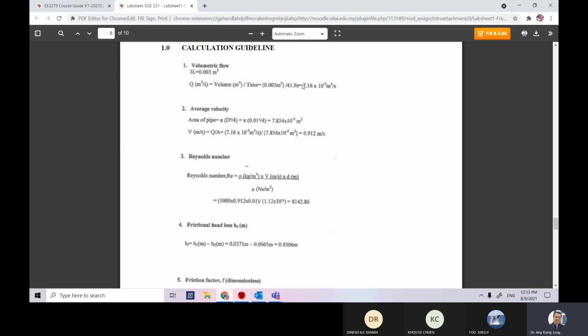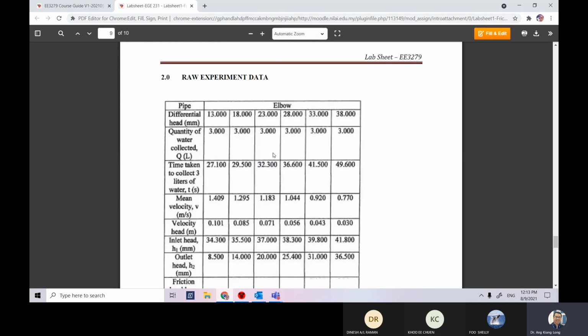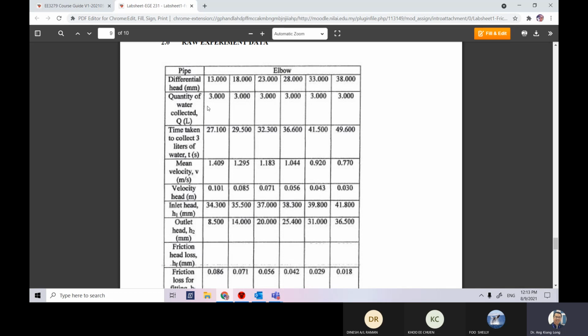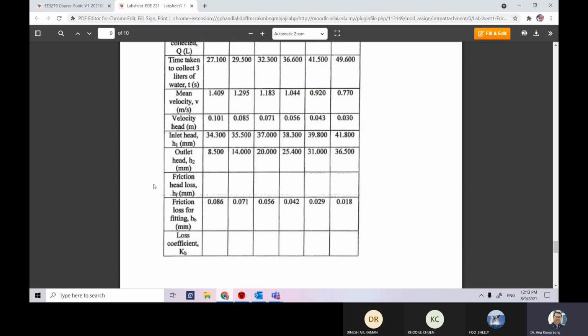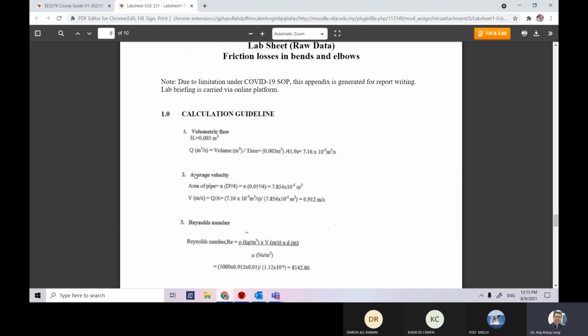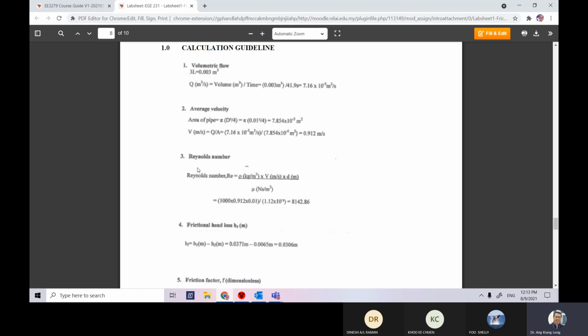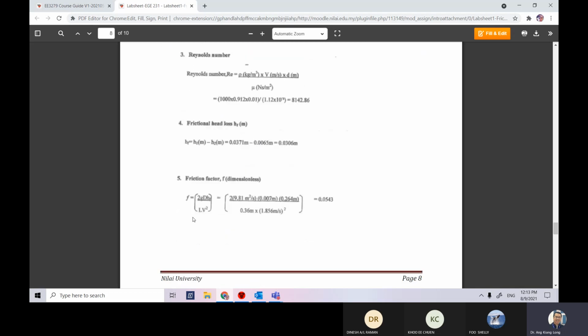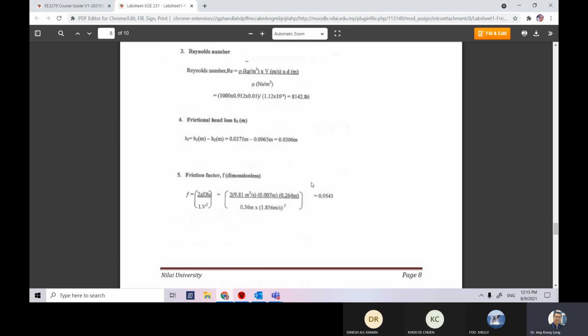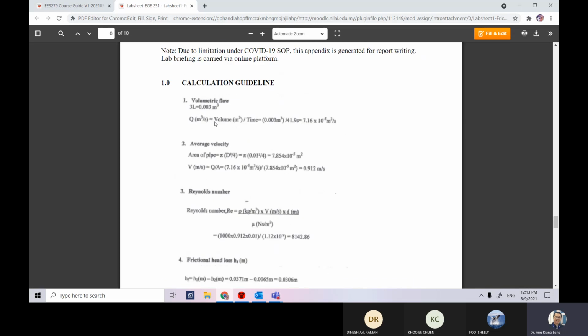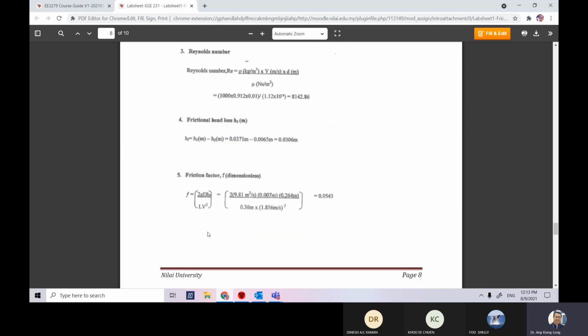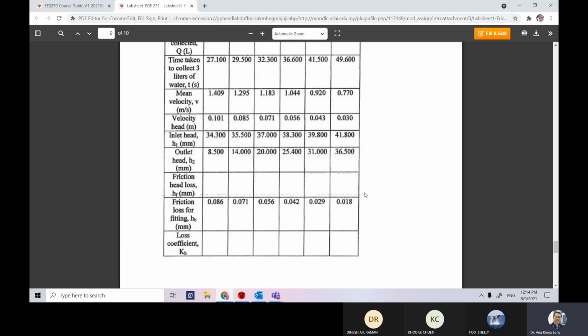This time I will give you in the lab sheet. So for example, I'll give you the raw data in the lab sheet. So all these data are given. You need to find what is friction head loss and loss coefficient, KB. The calculation from step 1, step 2, step 3, step 4, step 5 was shown. So you need to do this calculation shown in your report, and then you fill in all this value.